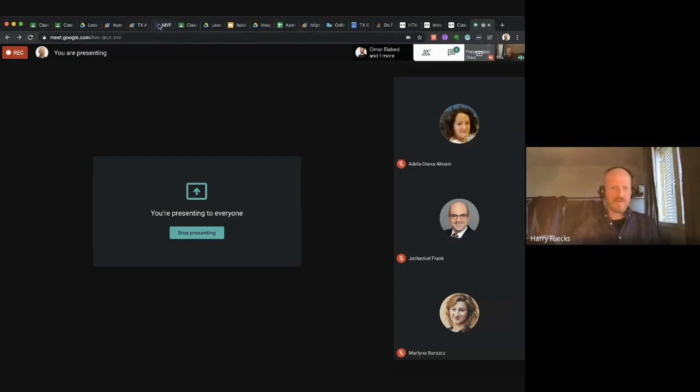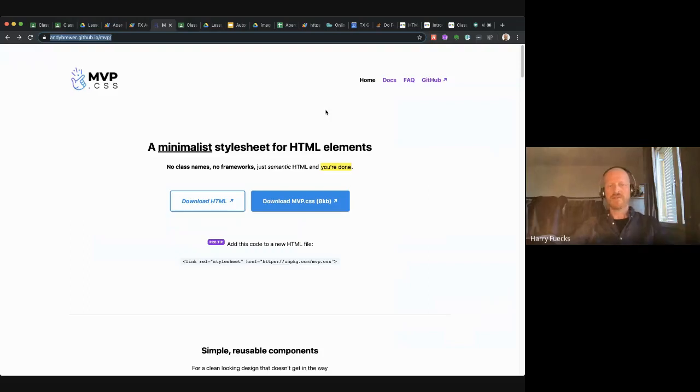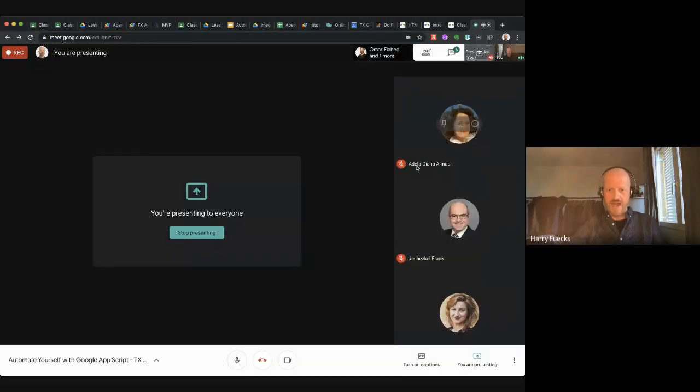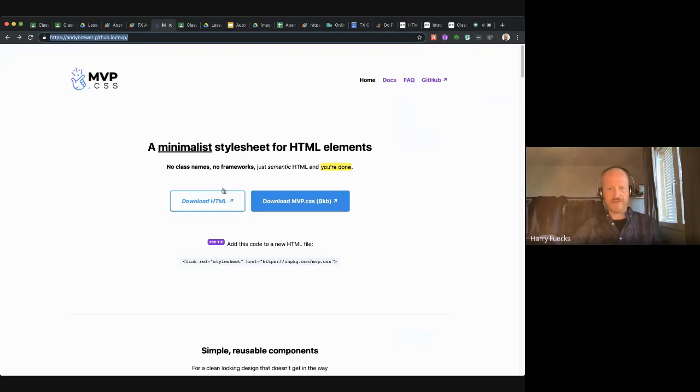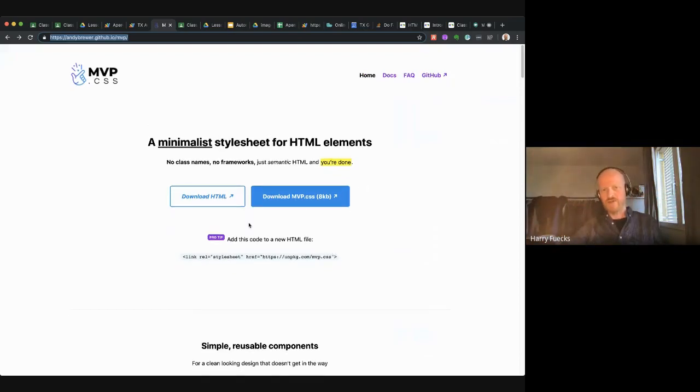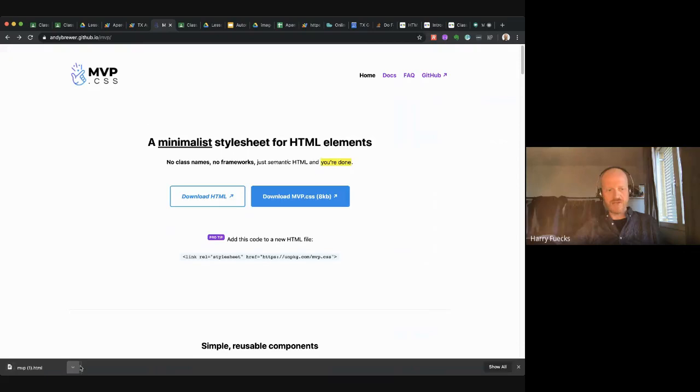Well, what's nice about this, so first of all, let me just give you a quick introduction to this MVP CSS framework. I'll put this on the chat right now, and then I'll share it again in the classroom. What's super cool about this thing is it's designed to be a good look and feel for any web page with no effort. And what they have here is a sample HTML page, which you could edit in a text editor.